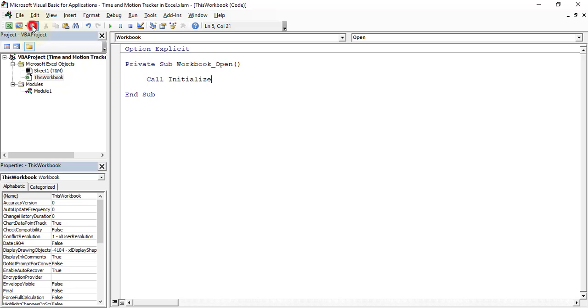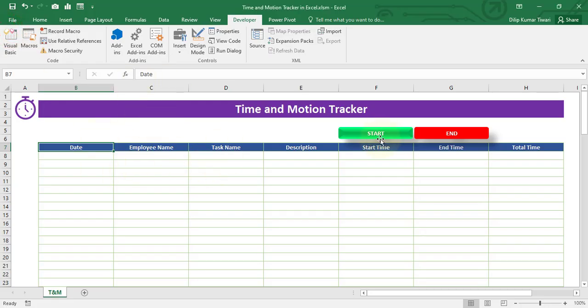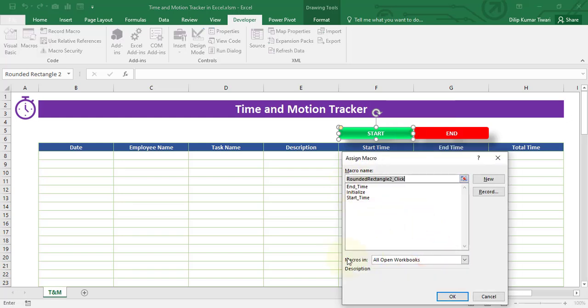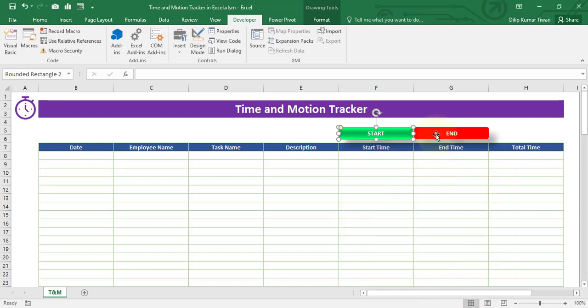Click on save. Let's click on the Excel button to jump to the Excel window. We need to assign macros on the start and end buttons over here. So let's right click on start and click on assign macro. Now in macros in, you need to select this workbook, and from this workbook select the start time macro, the sub procedure which is available in our module 1. Click on OK.